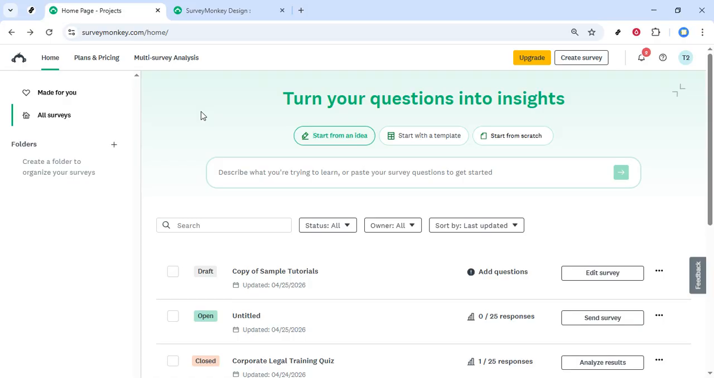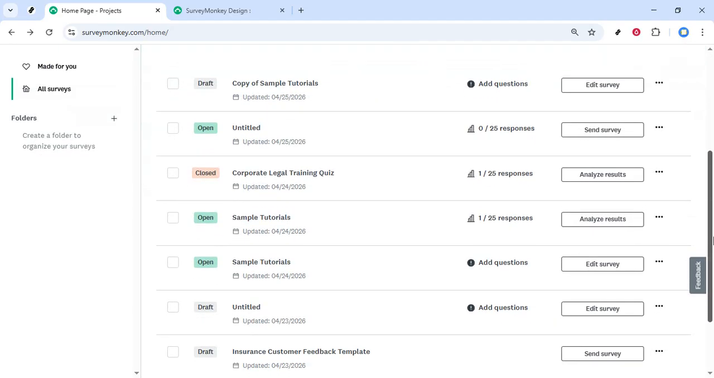Once you're on the homepage and logged in, the next step is to locate your surveys. Look for the option that says All Surveys on the dashboard. Clicking on this will display a list of all the surveys you've created or have access to. This is your starting point for selecting the specific survey results you want to save.